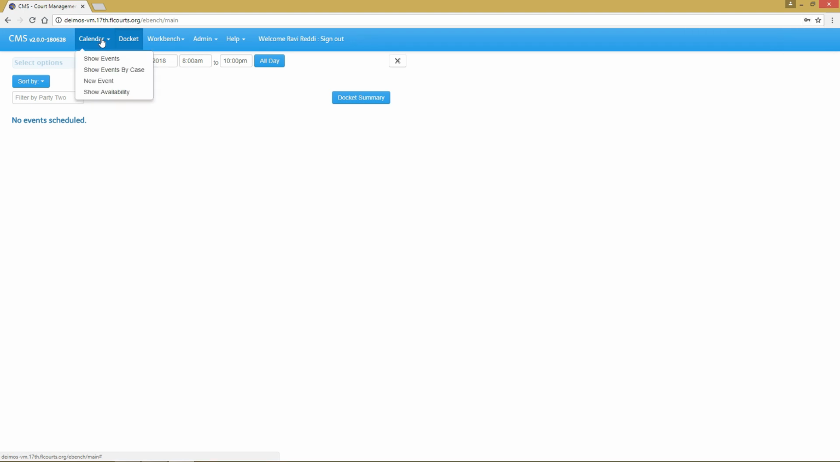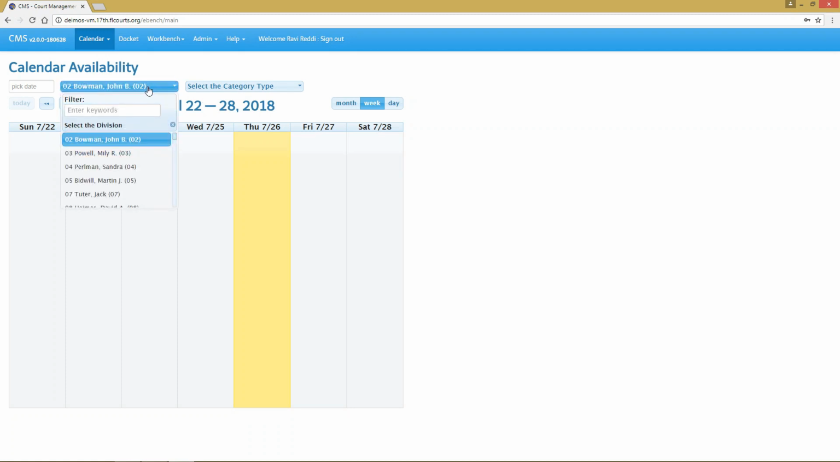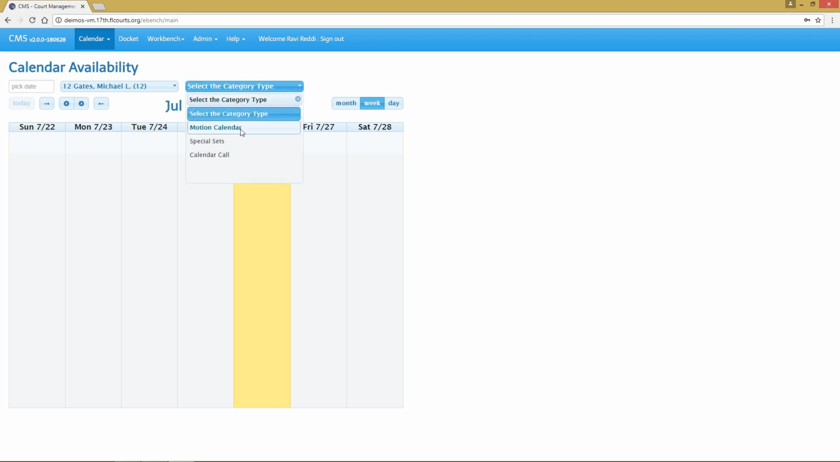Select Calendar menu and New Event. Select the division that you will be scheduling your hearing for. Select the category type for the hearing. In this example, we will use motion calendar.